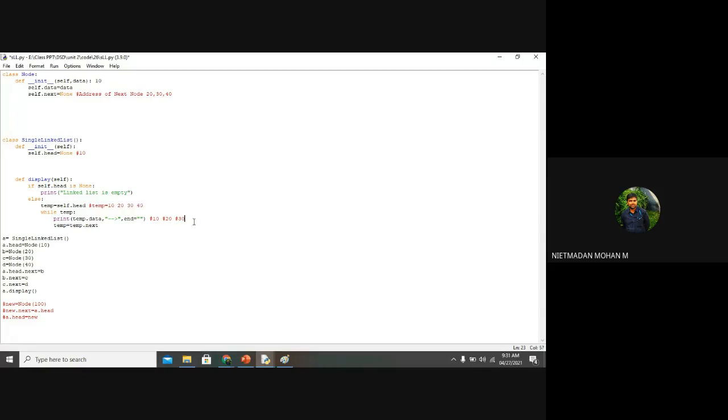After the result has been displayed, for the 40, the temp dot next value will be none, right? So there will be no variable over here. So the while loop will be terminated and the display function will be working. We have not given any condition after this, so the while loop will be terminated automatically.